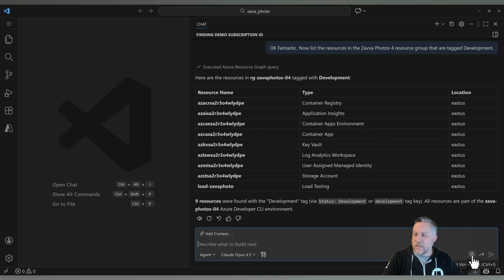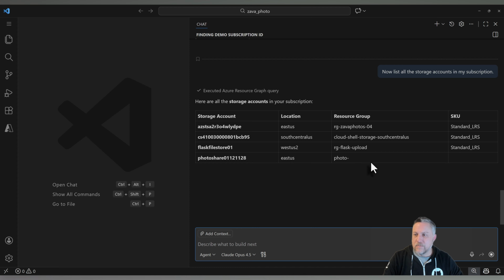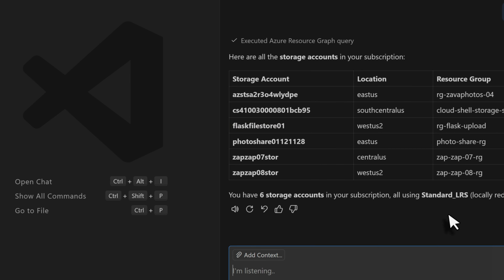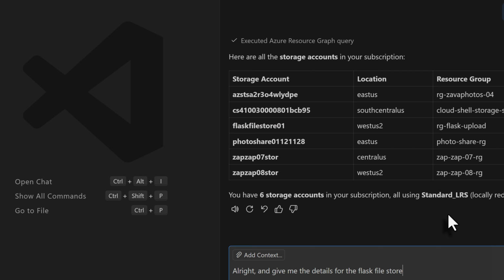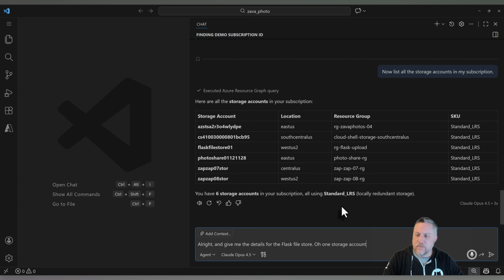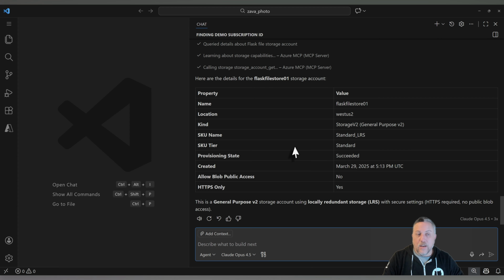Fantastic. All right. Now, list all the storage accounts in my subscription. All right, and give me the details for the Flask File Store 01 storage account. All right, there we go.